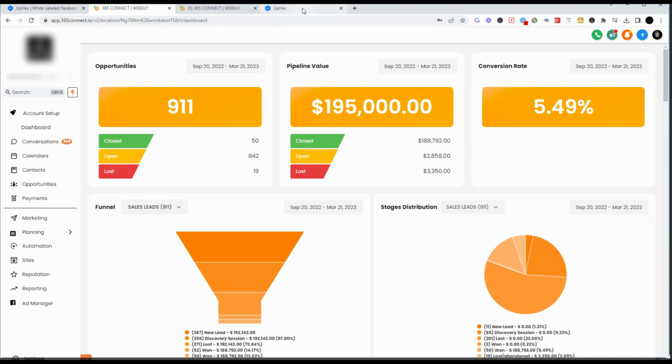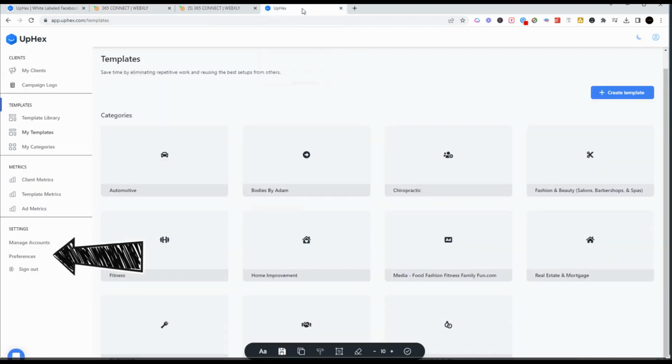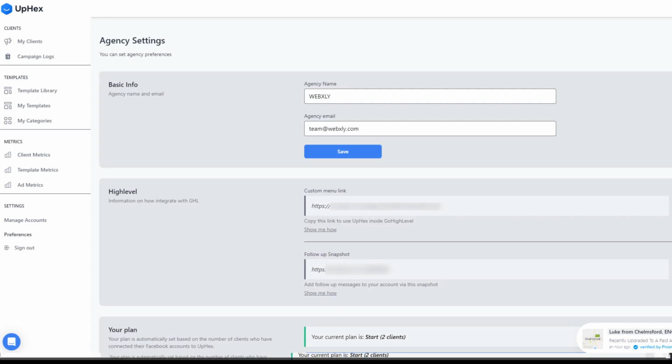So when you first set up your UpHex account and you log in during that 14-day trial, I recommend going into the preferences area. And there are two things that you want to do. You want to copy this menu link right here, and then you want to bring this snapshot in. So again, you'll go into your preferences, copy this custom menu link, and we're going to put that into high-level. And then the second thing, we're going to bring the snapshot into your high-level account. That's the first two things you want to do.